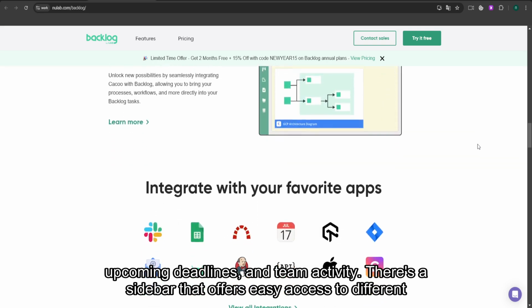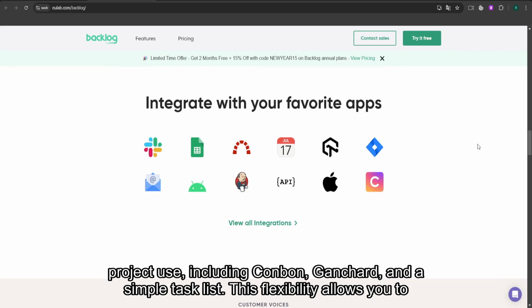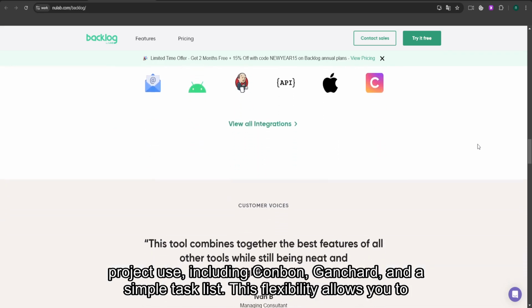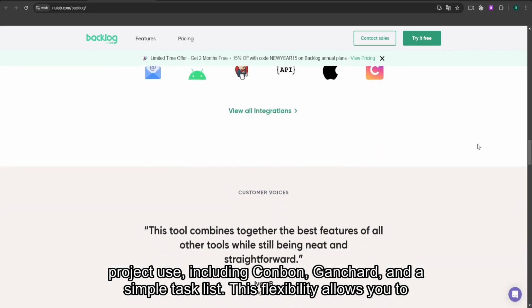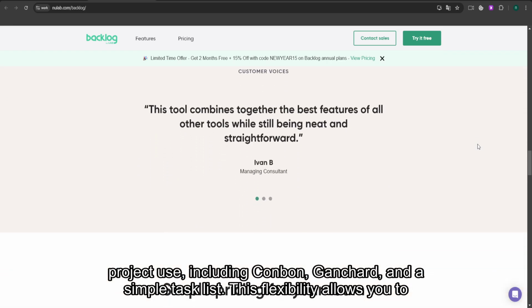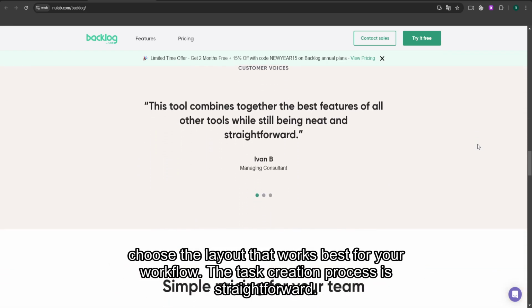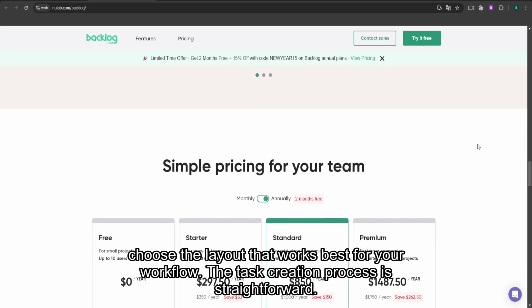There's a sidebar that offers easy access to different project views, including Kanban, Gantt chart, and a simple task list. This flexibility allows you to choose the layout that works best for your workflow. The task creation process is straightforward.